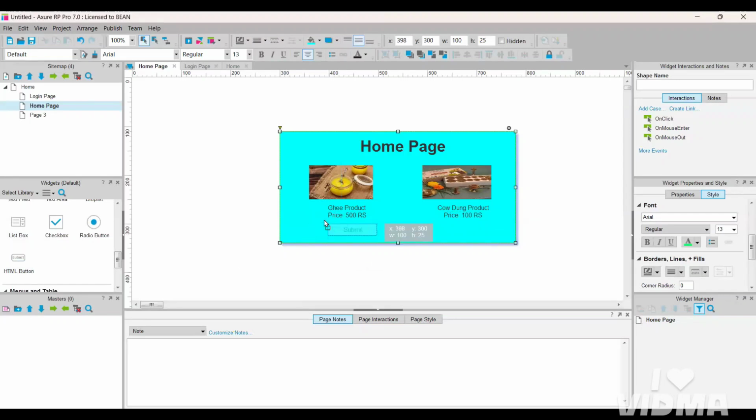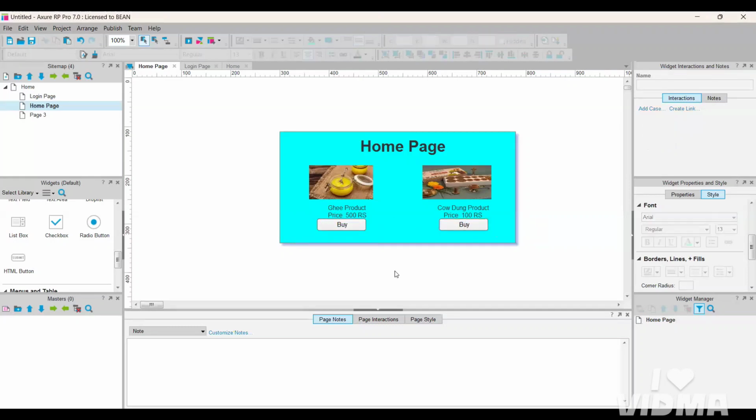Just here you have to put your button, guys. If you want to buy your product, you can buy it by clicking on this button, and duplicate it. In this way, guys, I have created a home page. Now let's create the cart page.